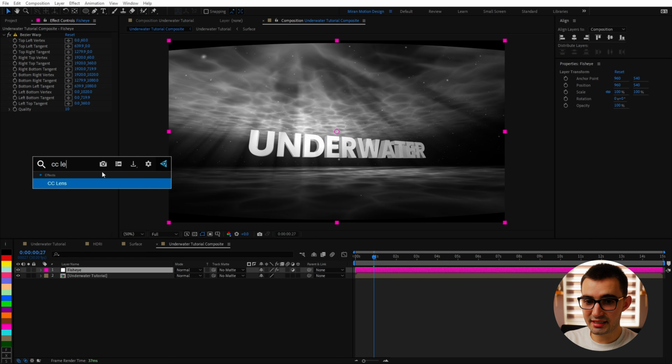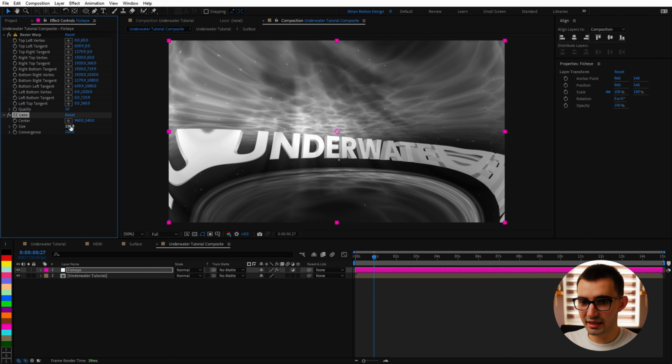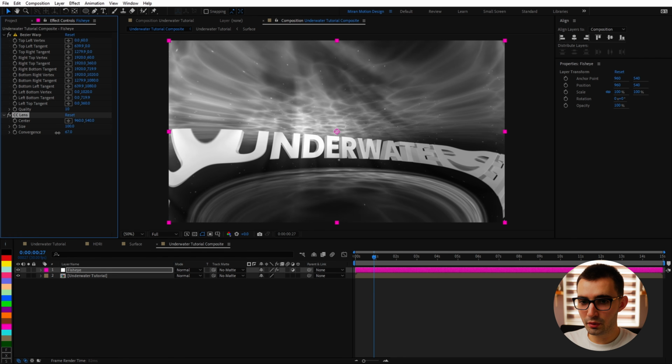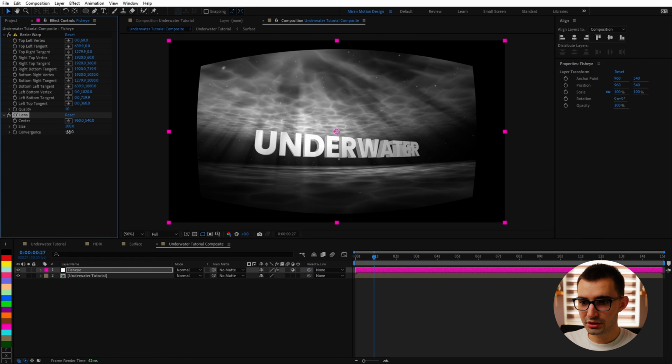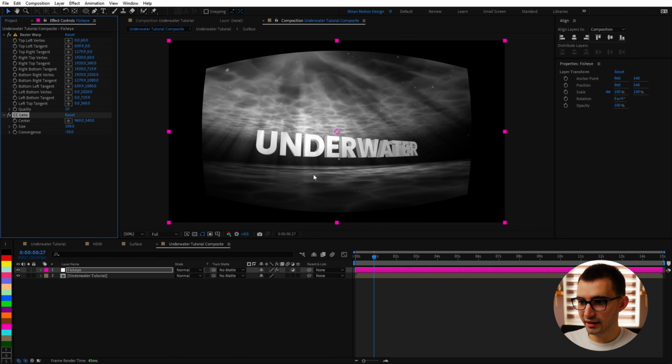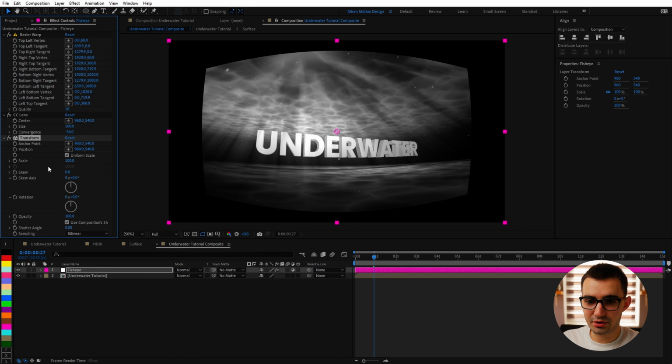Then we'll add the CC Lens effect. We'll start by setting the size to 100 and then go in the negative with the convergence to, let's say, minus 50. And now we get this fisheye look, which looks pretty cool in my opinion, but we do have the issue of the surrounding area being black. So we'll add a Transform effect.